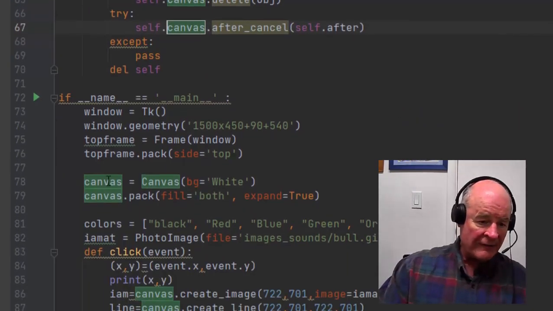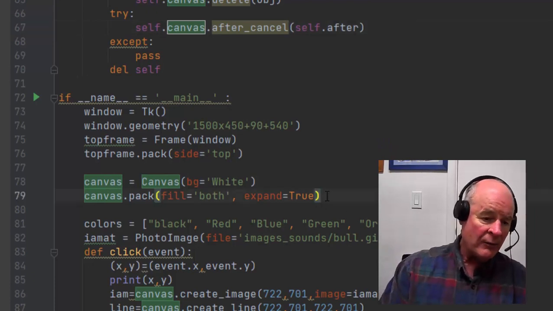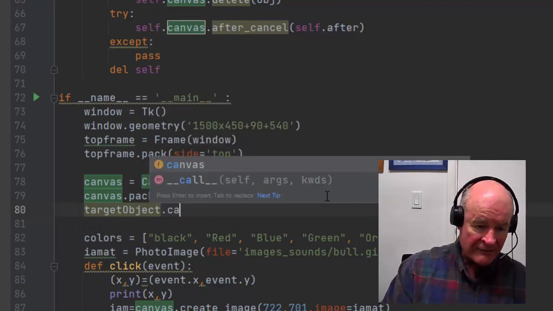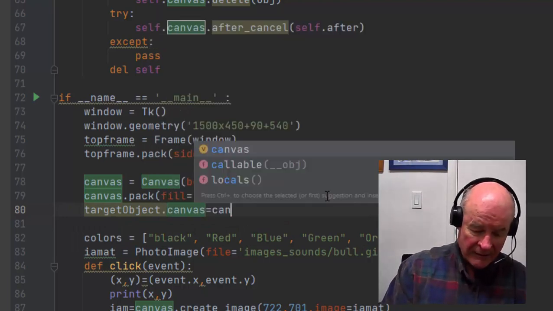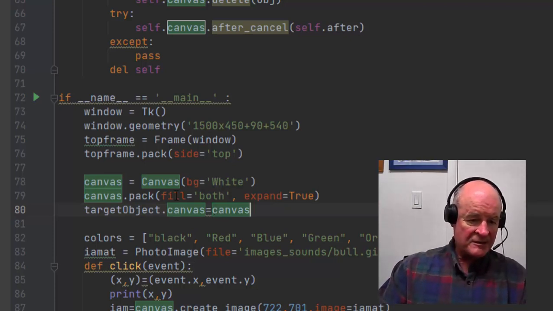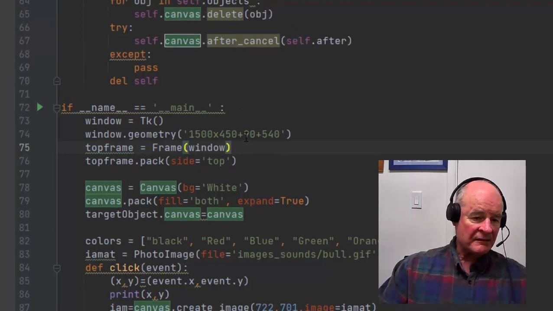And then what we need to do down here, after we create the canvas, is say, oh, by the way, hey, targeted object, we want your canvas to be pointed at the canvas we just created. This canvas is in the local context, and we want to point target object at that canvas. And so now each object knows the canvas it should be drawn on, and everything works when we use it in the next level up when we're pointing at this as a library.